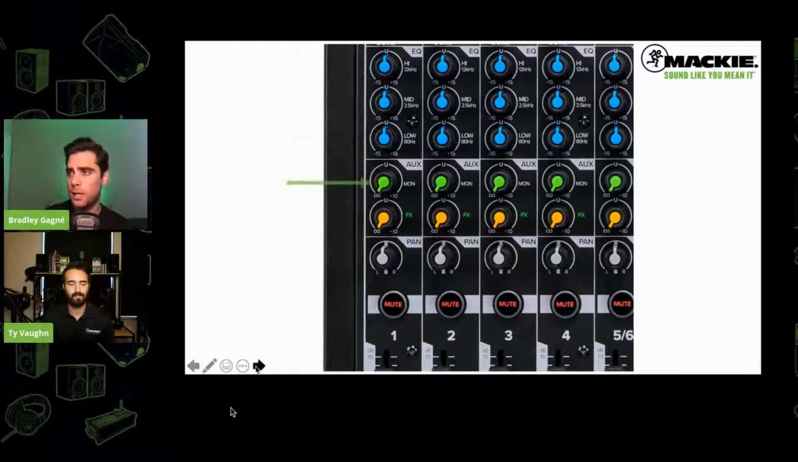Next up, we got the monitor section. So the green knob there is our aux send. This is what we're going to be using for our mix minus setup for our podcast. This basically allows you to pick individual channels and send them out the aux monitor send. So you can pick and choose which channels you want to go out that output. It's perfect for your mix minus setup, which we'll show you shortly.